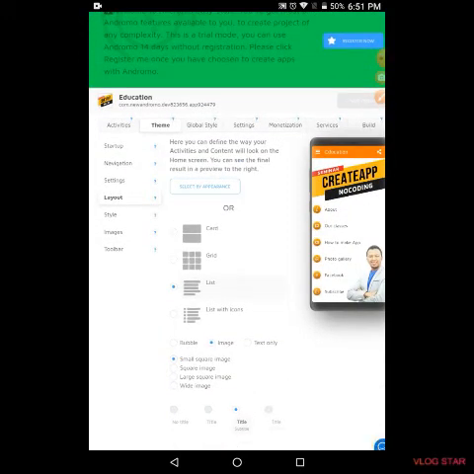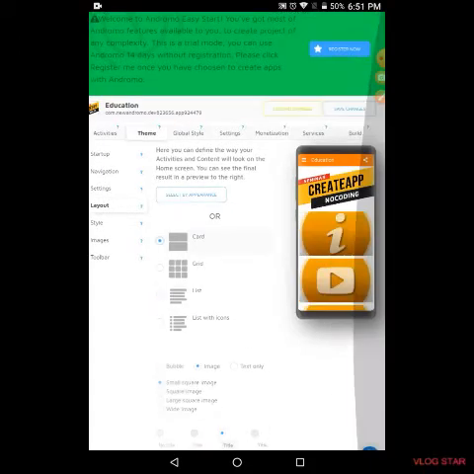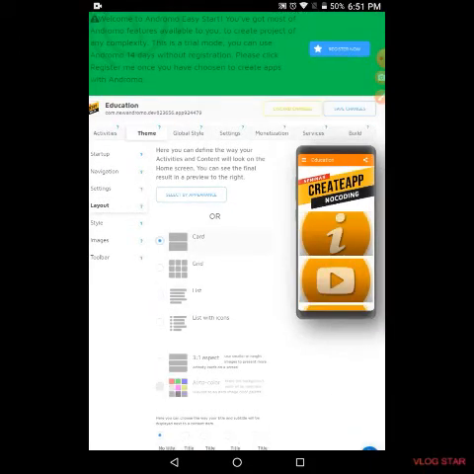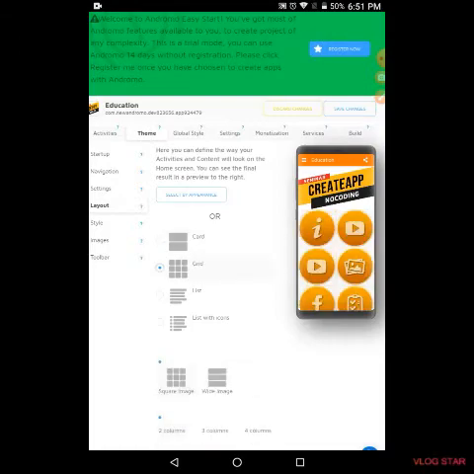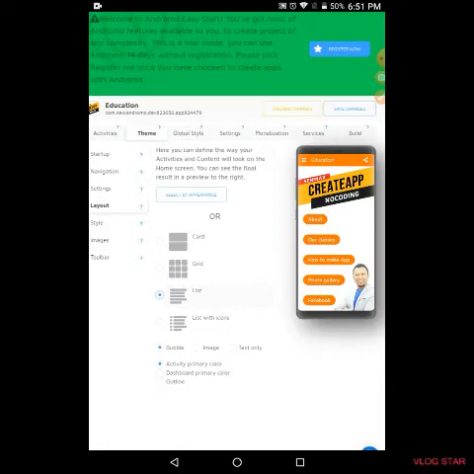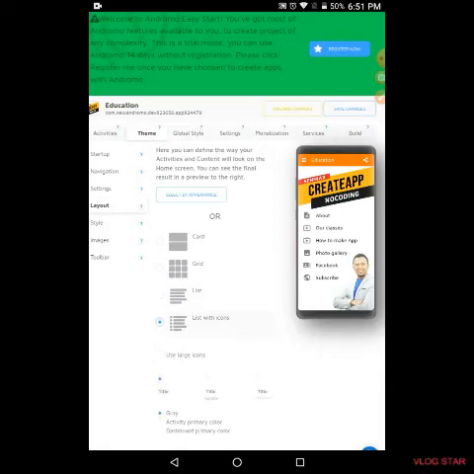There are different options, like if you want your app as a card, then it will be presented like this. And if you want grid, it will be like this. And list with icons. You can also change the icons by clicking on select by appearance.